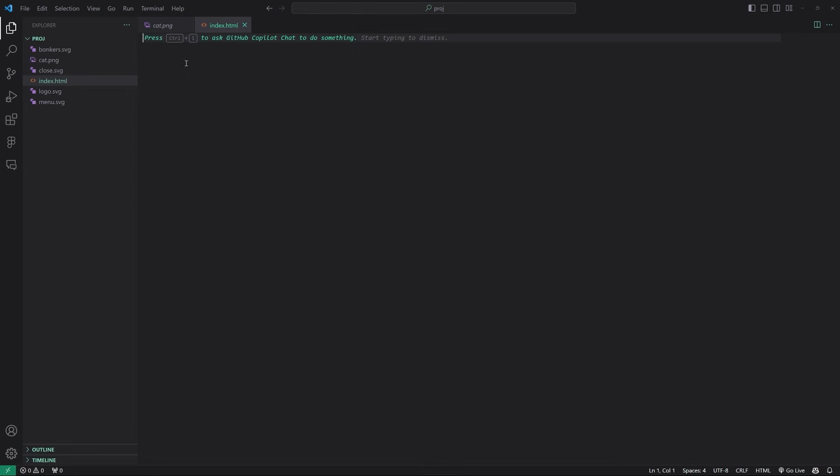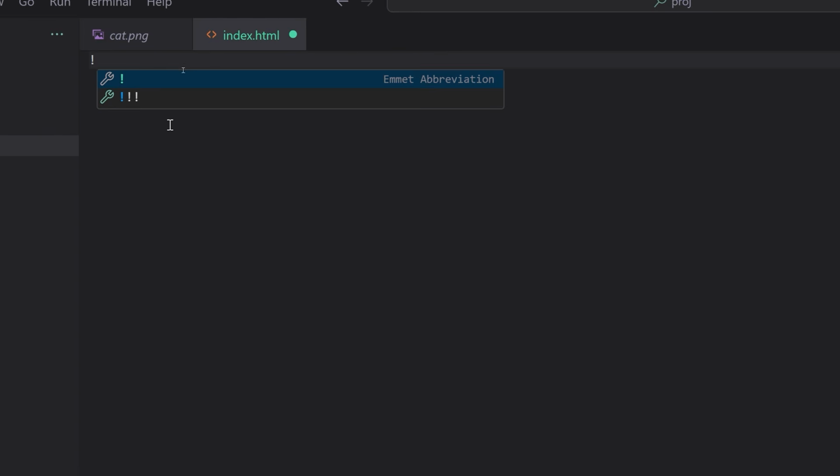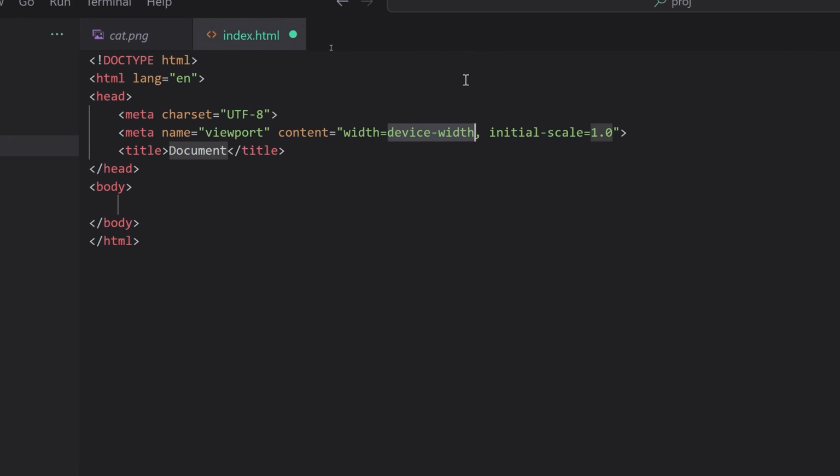So in here, as you can see, it's empty. We have an empty area. You may not see where it says press blah, blah, blah to ask GitHub Copilot chat to do something. That's because I have GitHub Copilot installed as an extension. You may not have that. We're not going to really use it, so don't worry about that. What I am going to utilize is what's called an Emmet abbreviation to quickly provide us with what's called boilerplate code. And it's just the basic structure of an HTML document. Exclamation point. Notice it says Emmet abbreviation right here, then hit enter.